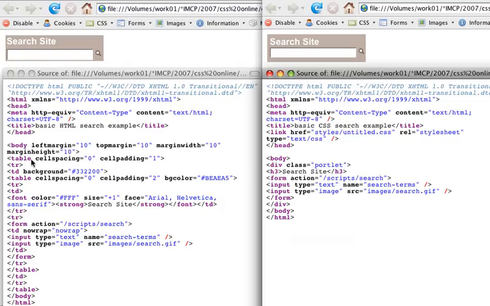So here I have a bunch of table tags that are formatting the boxes that contain the various elements that I have in the search box. I have formatting that's attached to my font to make it look a specific way, to make it be a specific size. I have a lot of background color, table spacing, margins, all kinds of stuff that's attached.